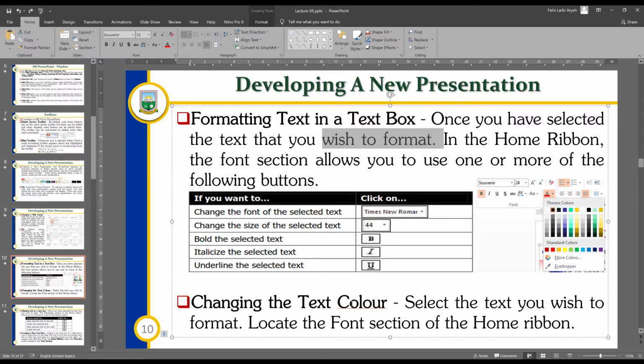Okay, so changing the text color: you select the text which you wish to change the format, locate the font section of the ribbon, which is this side, and that is the font section. Then, based on the selection, you apply the font color that you want to apply to the selection.